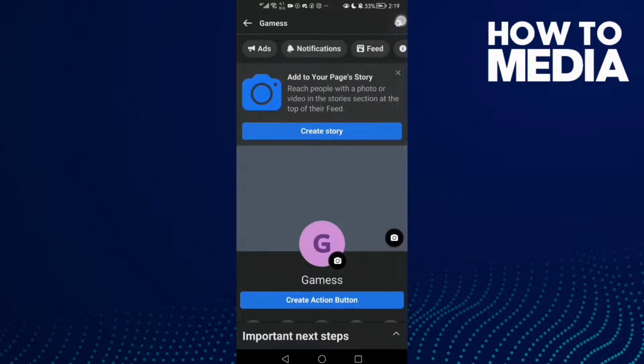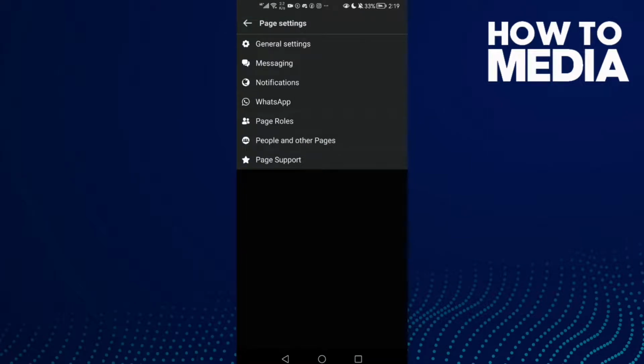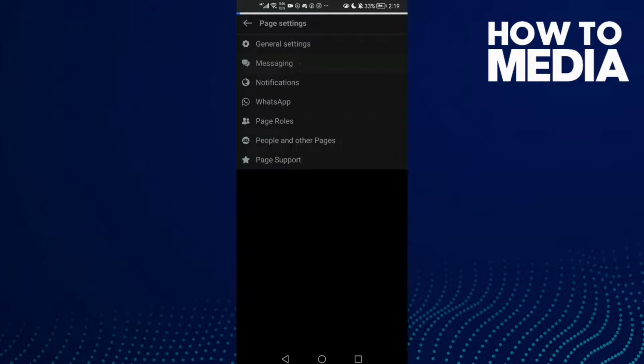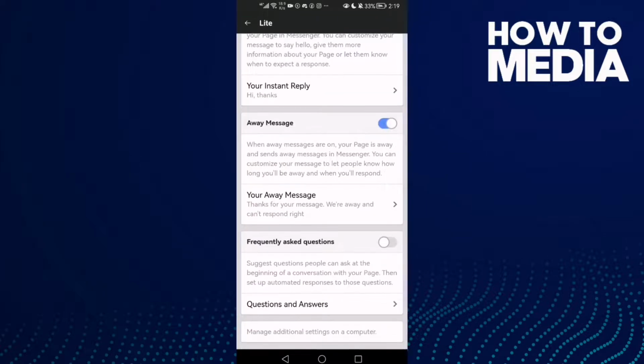And now click this settings icon in the top corner and then click this one here, messaging, and now just click on it.